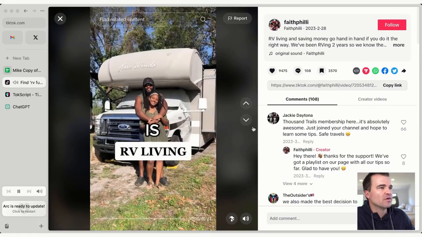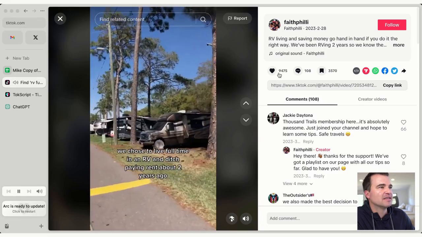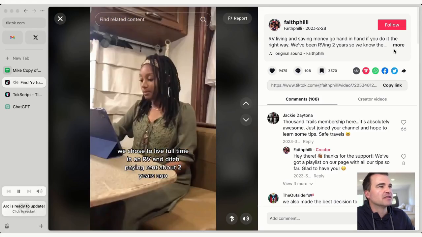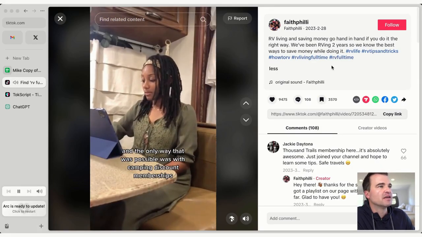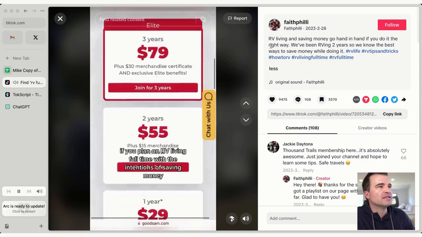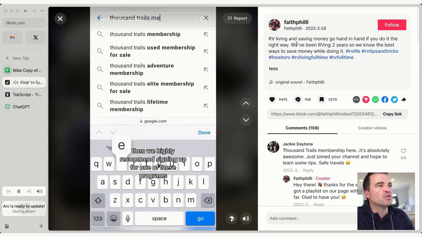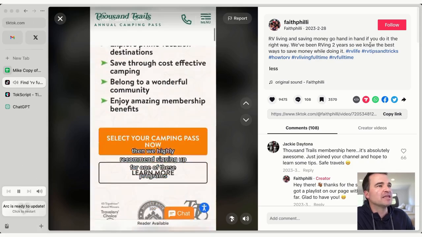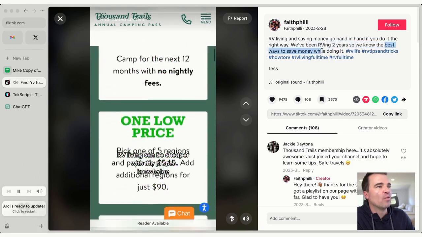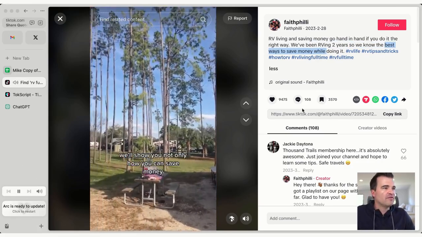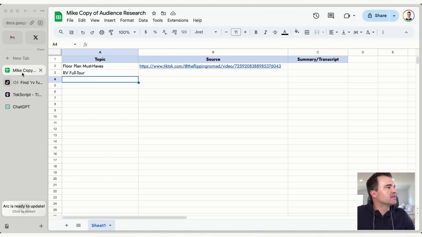So this is RV living cheap? We chose to live full-time in an RV and ditch paying rent about 2 years ago, and the only way that was possible was with camping discount memberships. If you plan on RV living full-time with the intentions of saving money, then we highly recommend signing up for one of these programs. RV living can be cheaper with the proper knowledge. Check the link in our bio. We'll show you not only how you can save money, but make money. On just this one video, right?